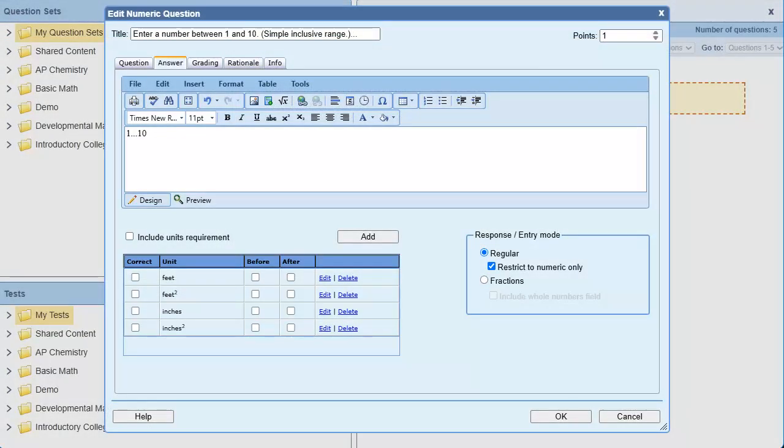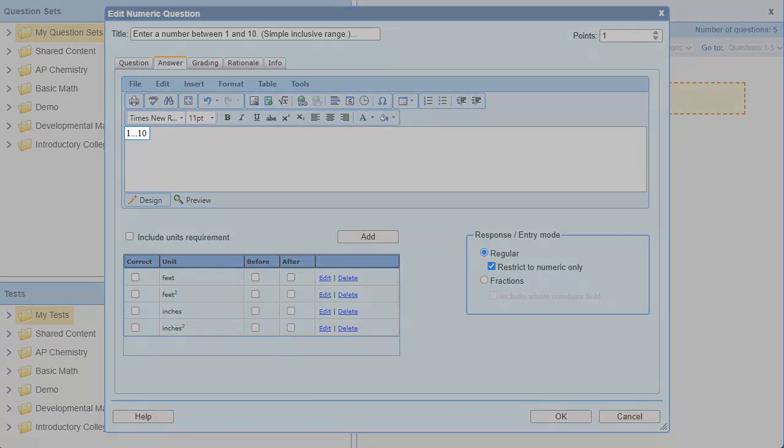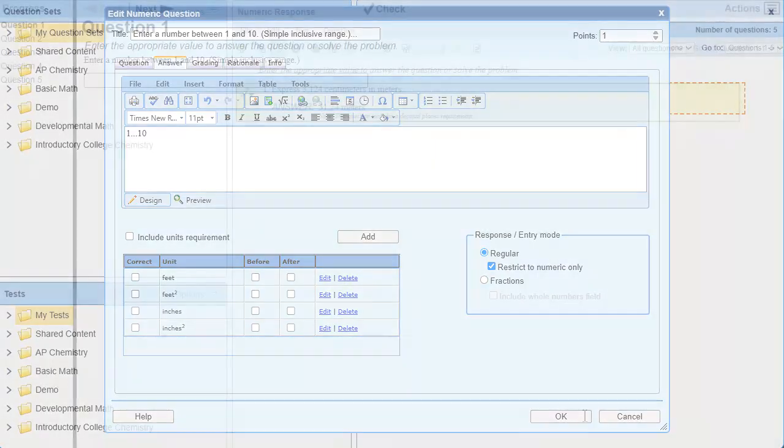When creating numeric response questions, you can enter a range of acceptable values on the Answer tab. You can enter answer ranges as a simple inclusive range or a complex range. This is an example of a simple inclusive range. For a simple inclusive range, you enter the beginning and end of the range separated by an ellipsis, and both numbers are included in the range. In this example, an answer between 1 and 10, including both 1 and 10, will be accepted as correct.